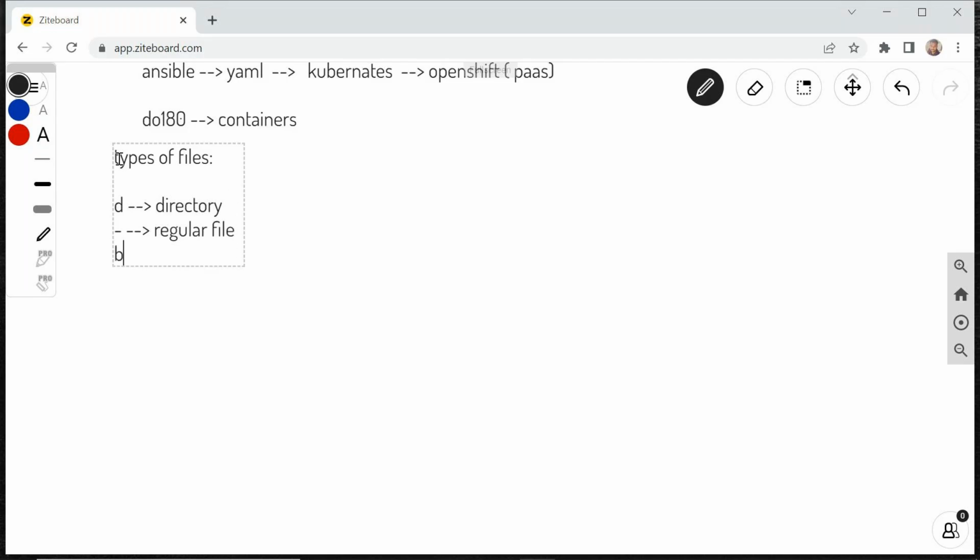Any file started with the B is a block device file. Block device, in a sense, is your hardware, your disk information, your partition information also. If any file is starting with the L, it is a link file. There is a concept called soft link and hard link. Tomorrow we'll go through that. If any file is started with the C, it is a character file.